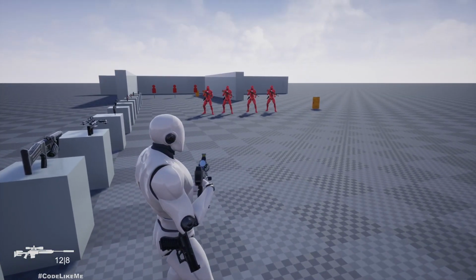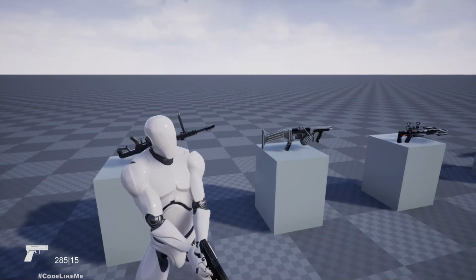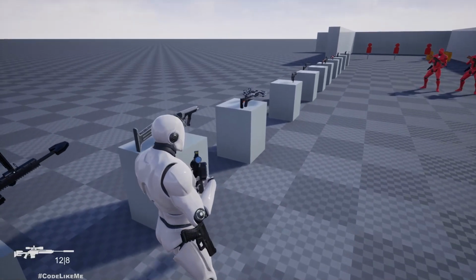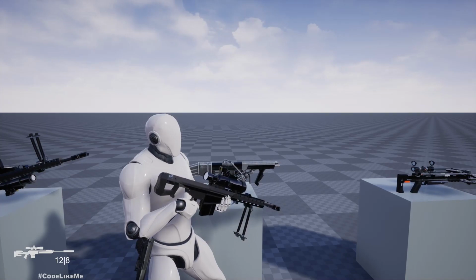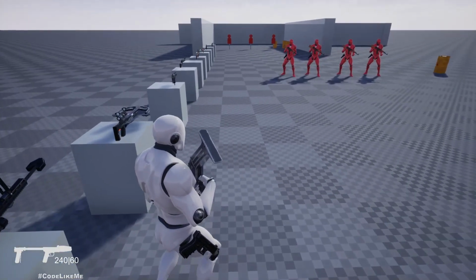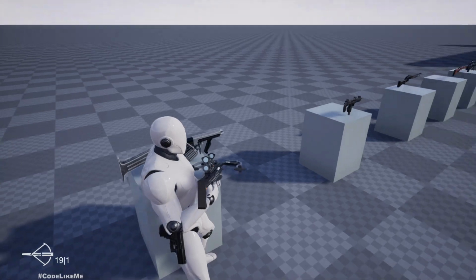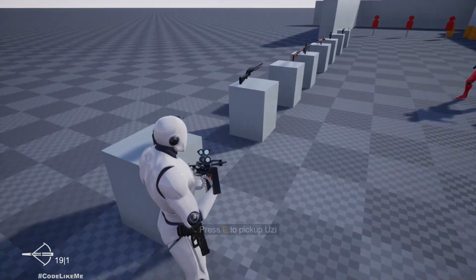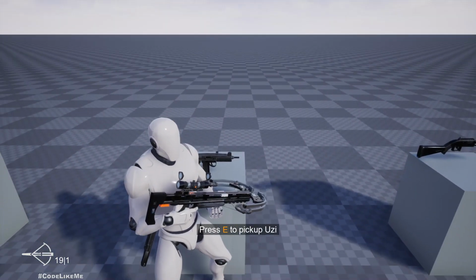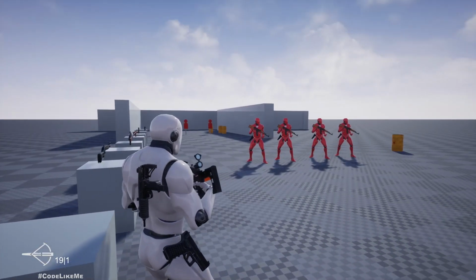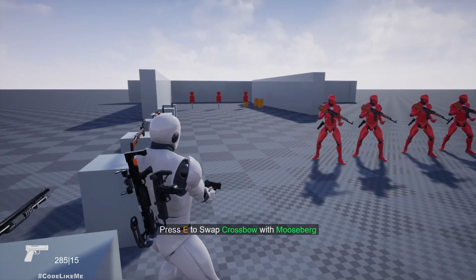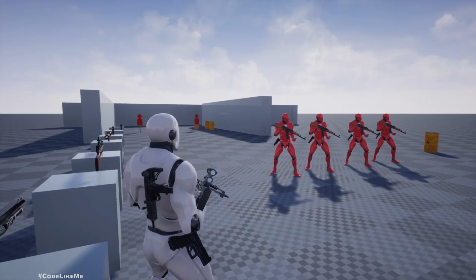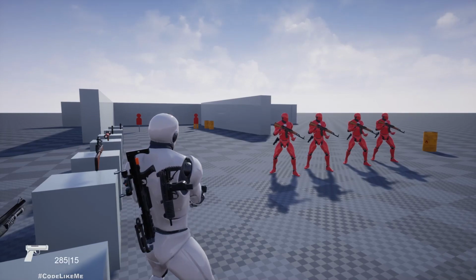Right, now we get the correct message, it works properly now. See, press E to swap a sniper with flamethrower, because both the sniper and flamethrower are in this special category. This one is also a special category, and this is the secondary category, so I can pick it up. See? So yeah, I can have three types of guns without any issue now.